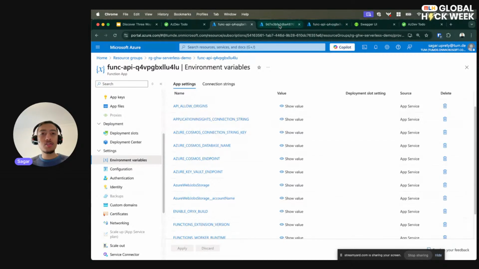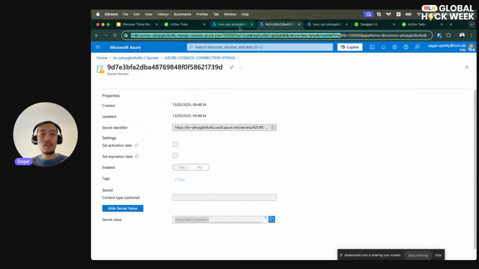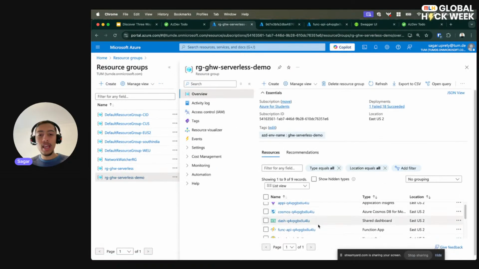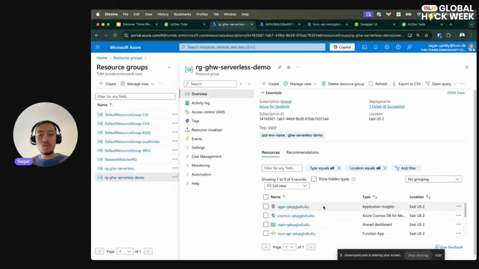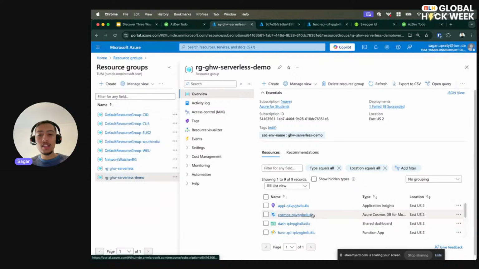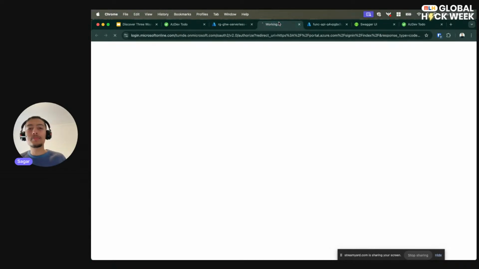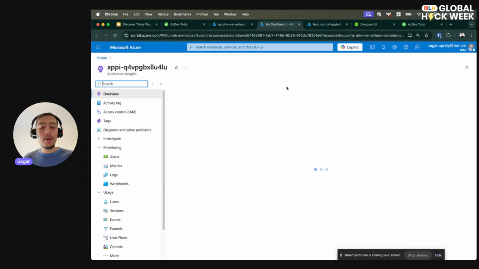So next up, let us see what other resources we have. Let us go back to the resource group and open the resource group again. I hope that is clear till now. Next up, let us go ahead and see the application insights that we have. All right, let us wait for this to load up.